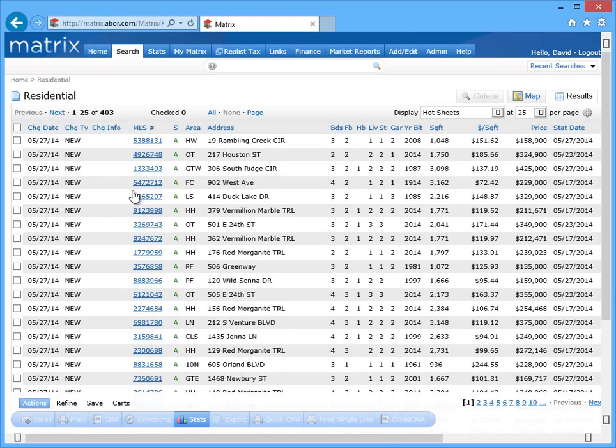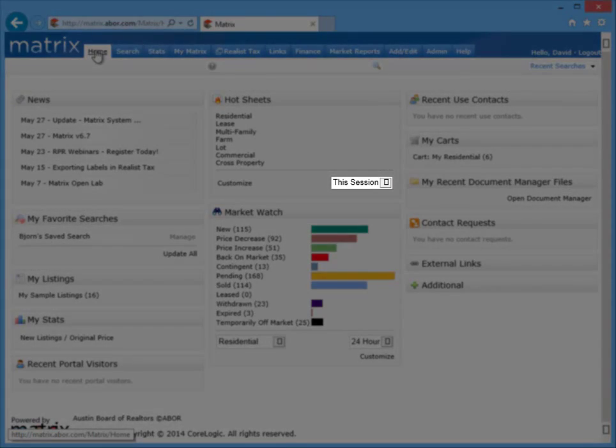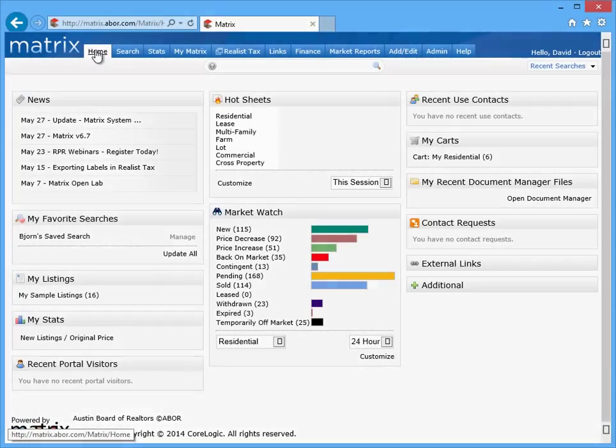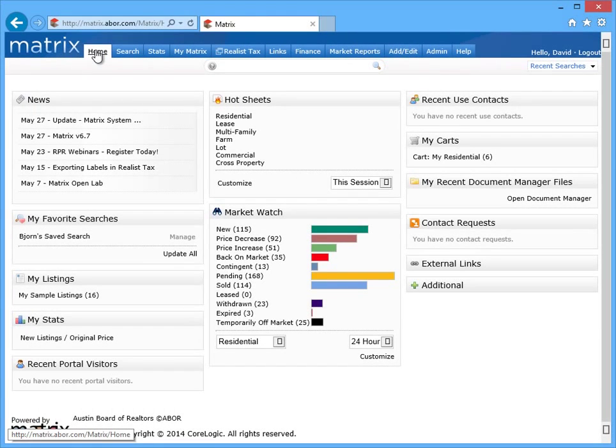So again, just to recap, to run any hotsheet, we first need to select a time frame from the drop-down list. Then click on whichever property type that you'd like to display. So now for the second part of this tutorial. I'm not really interested in all the new or changed listings in the entire system. I'm really only interested in listings that have had a price increase or decrease in my area. To show this, I'm going to have to customize the criteria to display only the results that matter to me.